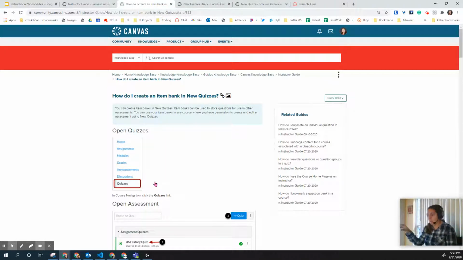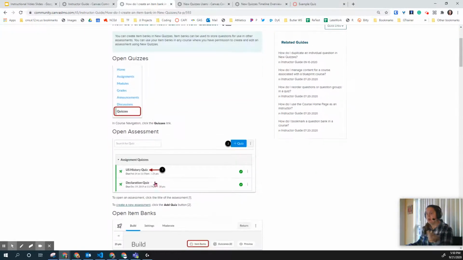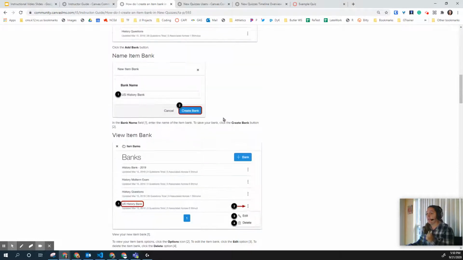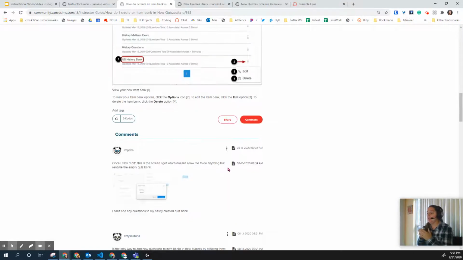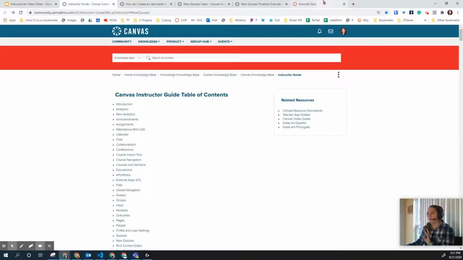Item banks are for new quizzes. The vocabulary there is different, and that's something to be wary of. But it'll show you how to do that. And I do think that's super useful because you can share the item banks between teachers, which is just eye-openingly amazing.